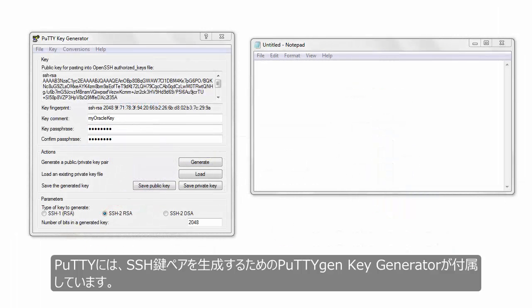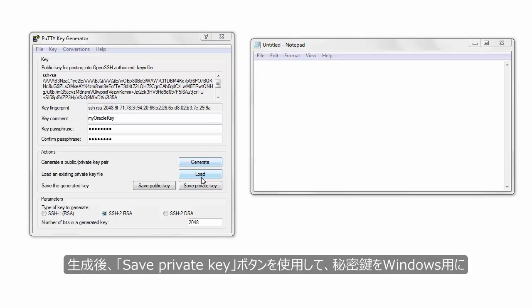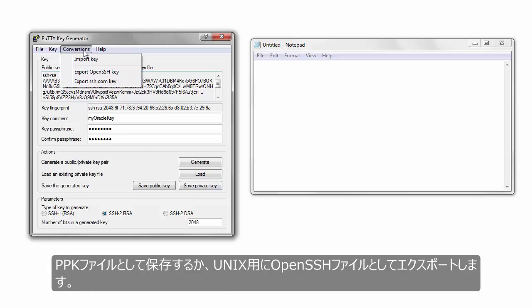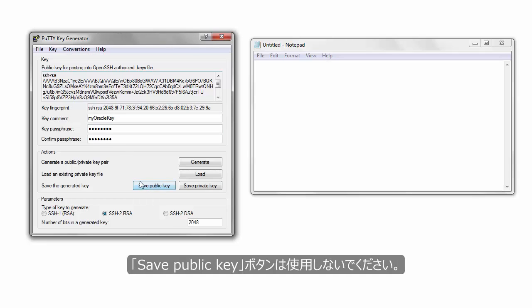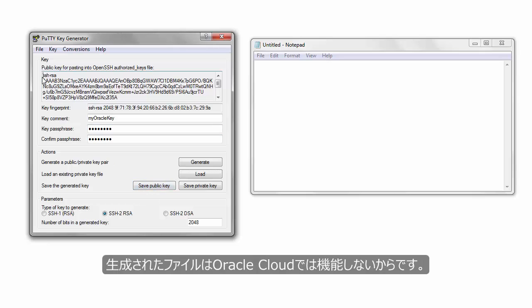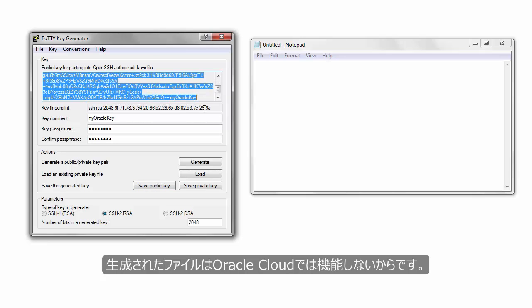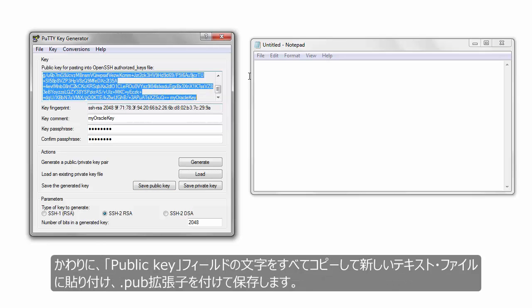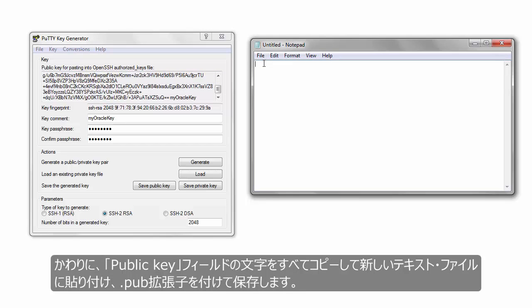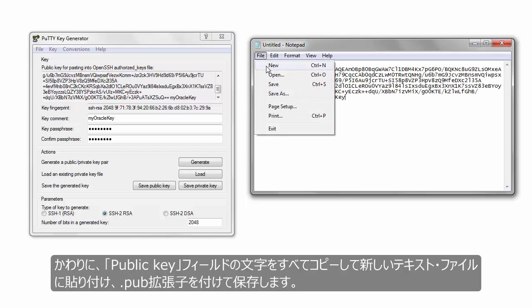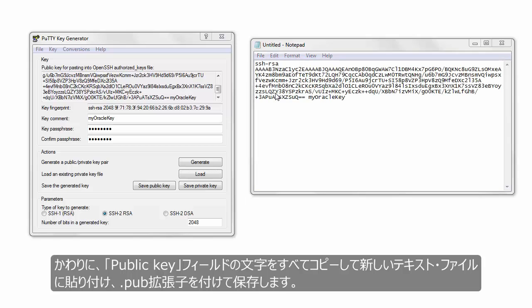PuTTY includes the PuTTY key generator for generating the SSH key pair. After you generate, use the Save Private Key button to save the private key as a PPK file for Windows, or export the private key as an OpenSSH file for use on Unix. Don't use the Save Public Key button because the resulting file would not work in the Oracle Cloud. Instead, copy all the characters in the public key field and paste them into a new text file, saving the file with the .pub extension.